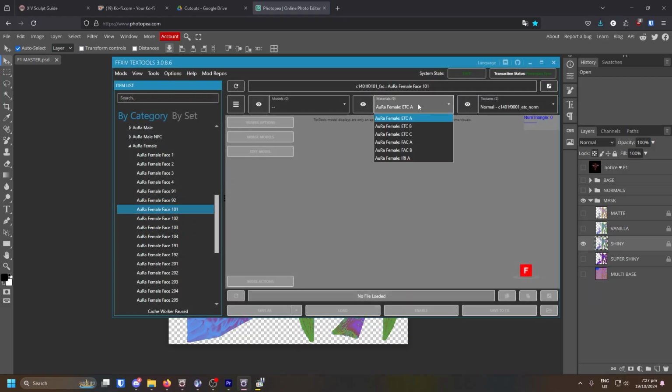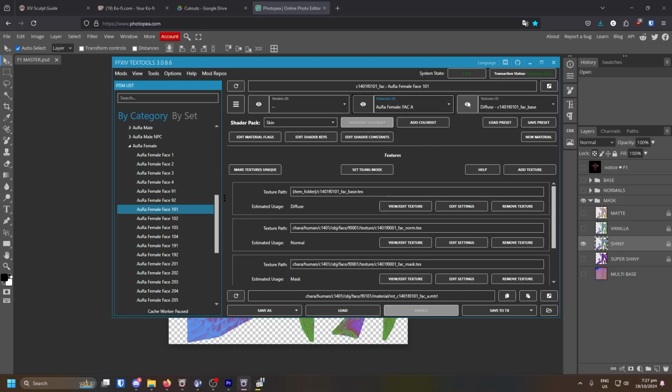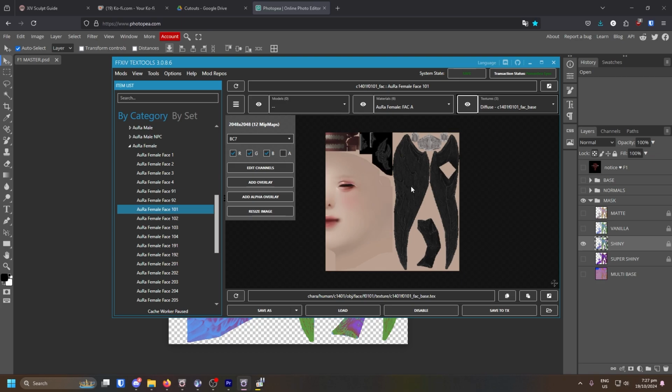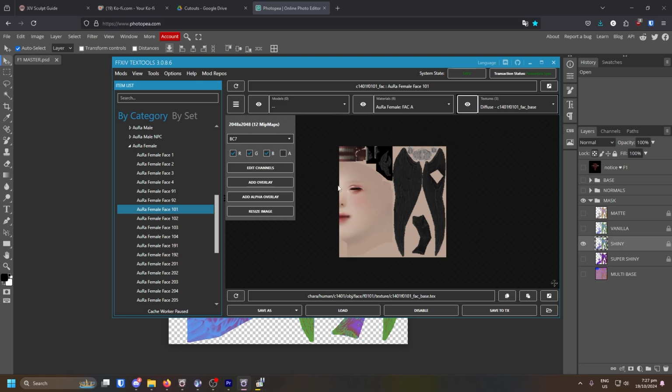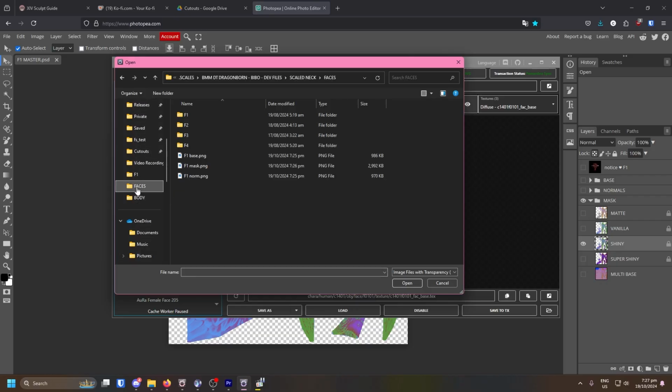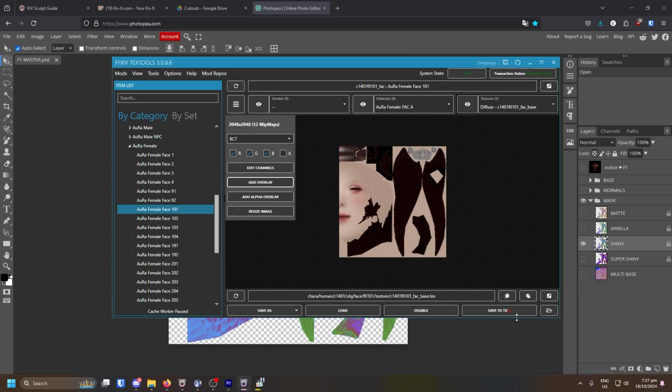So next is to go into face A over here. And then click the eye next to diffuse. You'll see your makeup here. And then next is to add overlay. And I'm going to find the cutouts that I exported. It's in the faces folder. So F1 base, save.